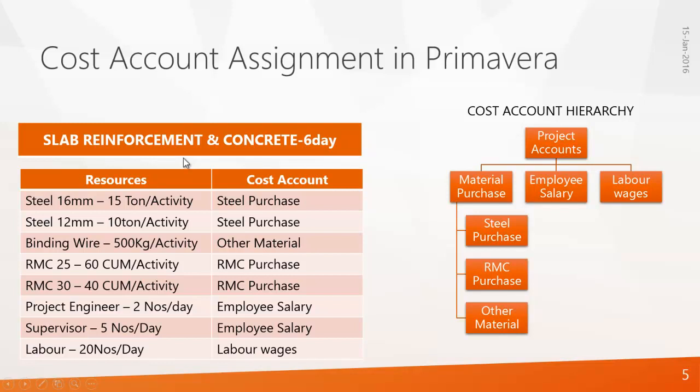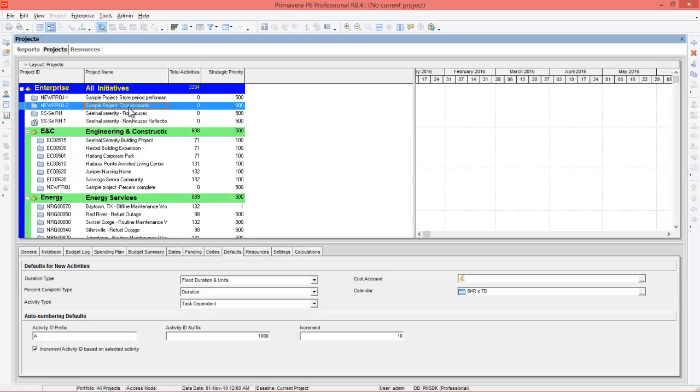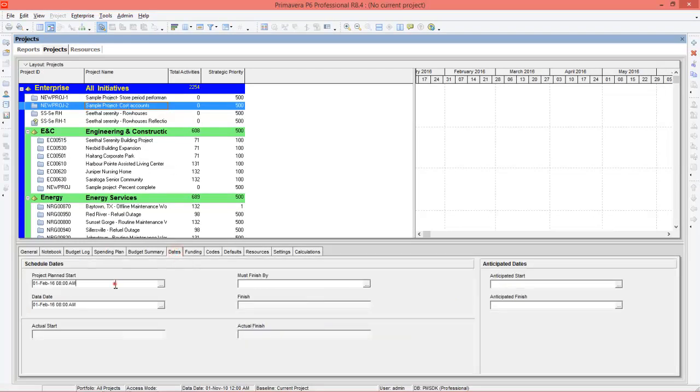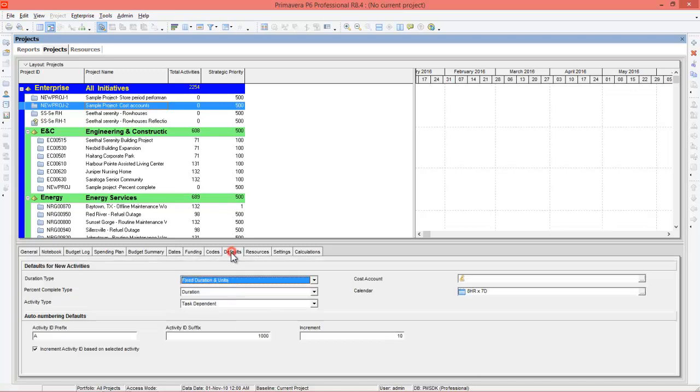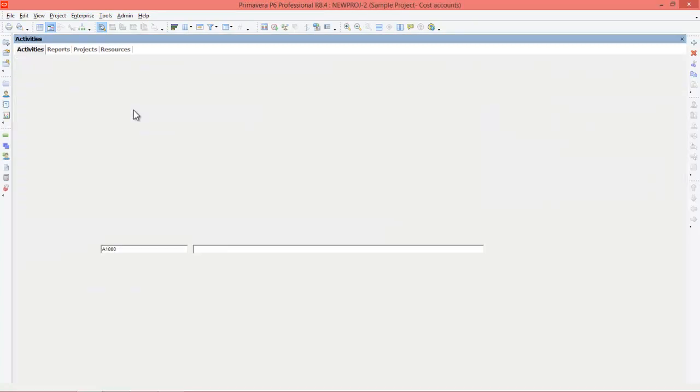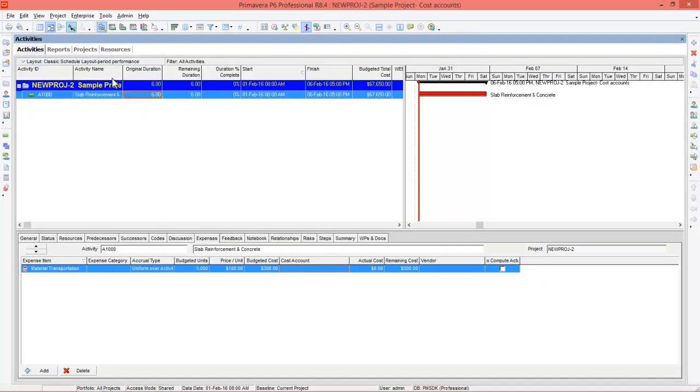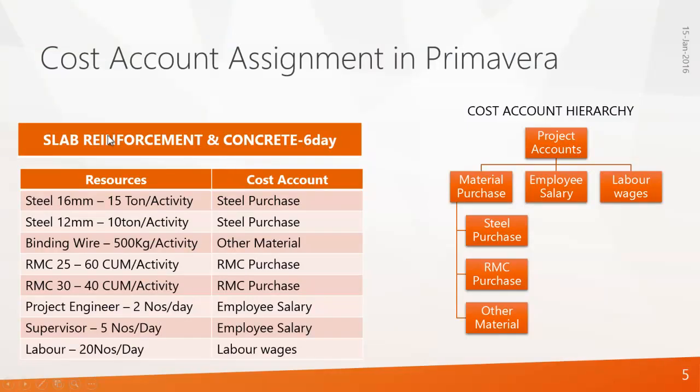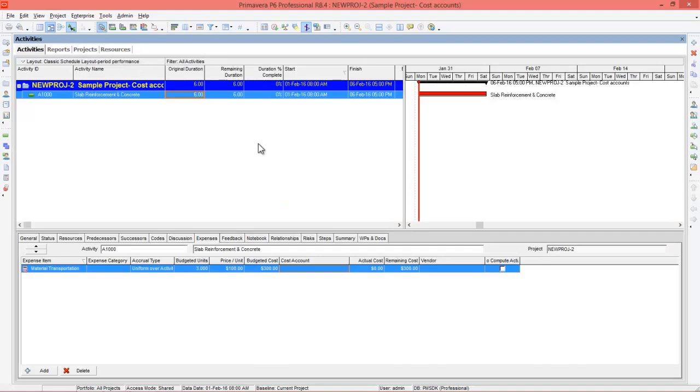Let's open Primavera. In Primavera, I have created a sample project, cost accounts, which is starting on 1st February 16 at 8 am, and the calendar which the project is following is 8 hours into 7 days. Let's open the project. And in this project, I have created an activity, slab reinforcement and concrete, which is of 6 days. You can see this activity is of 6 days.